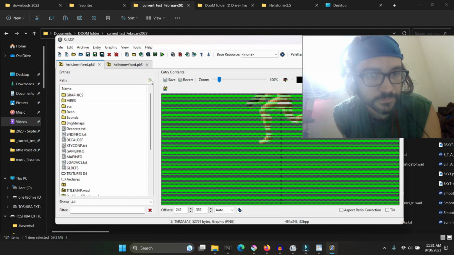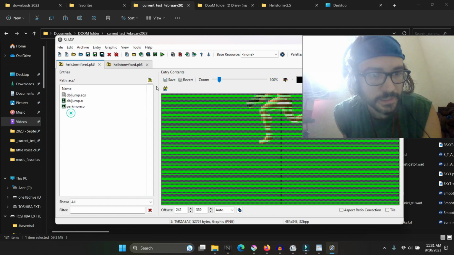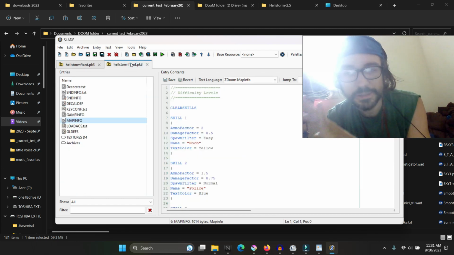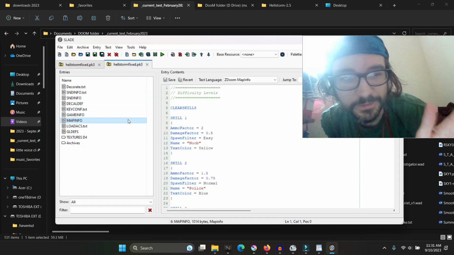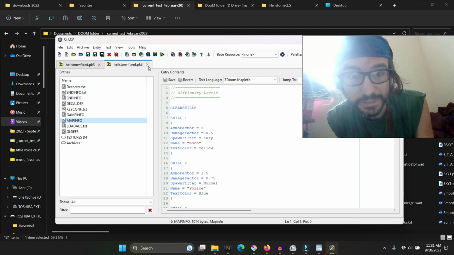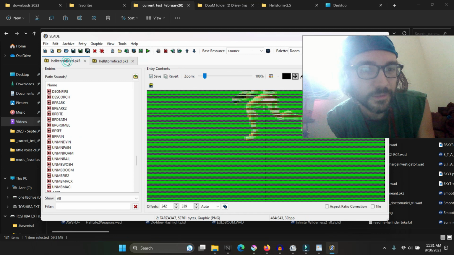Everything. See that? High-res folder. ACS, the code. Sounds. See all these separate directories and all the stuff in here? It's not findable. For some reason, it's gone. You can't see it. Why? But everything is still there. It's still the same size. This is a very strange thing that happens with Slade, I've noticed. It's happened to me a few times.